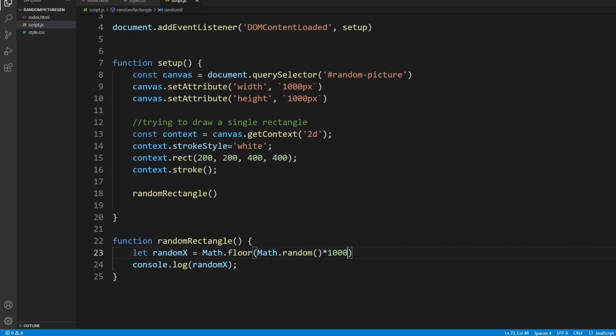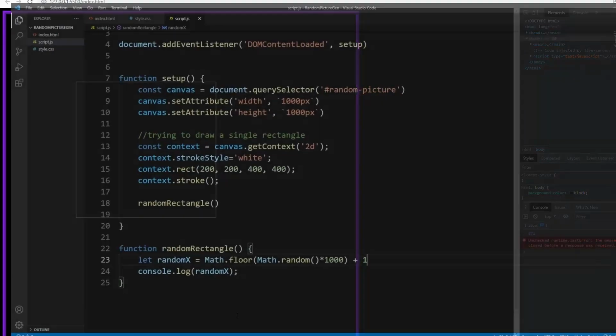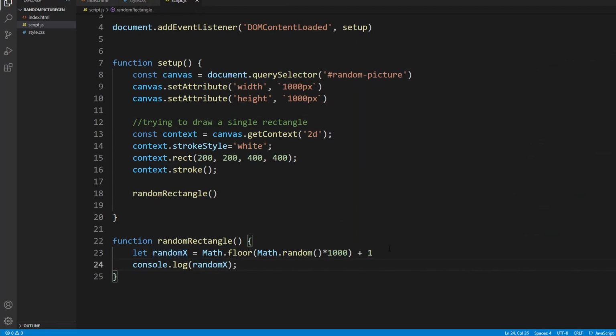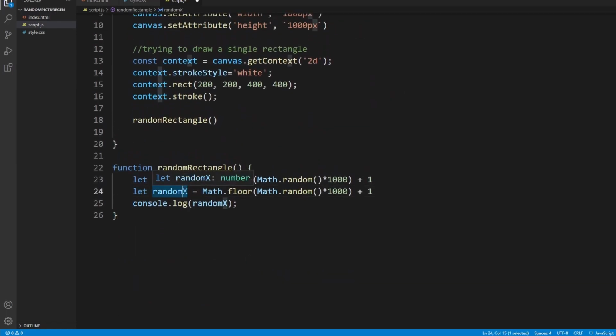Maybe I'll add 1 or something, because it's going to be from 0 to 999. Let's add it, +1. There you go. I'm just gonna add 1. And I'll do the same thing for y. Random y. It generates math.floor. Do the same thing from 0 to 999.